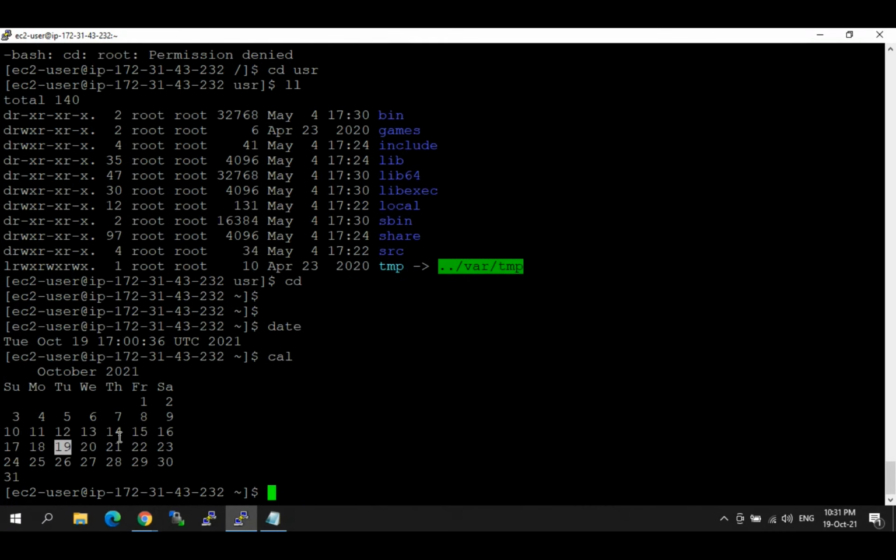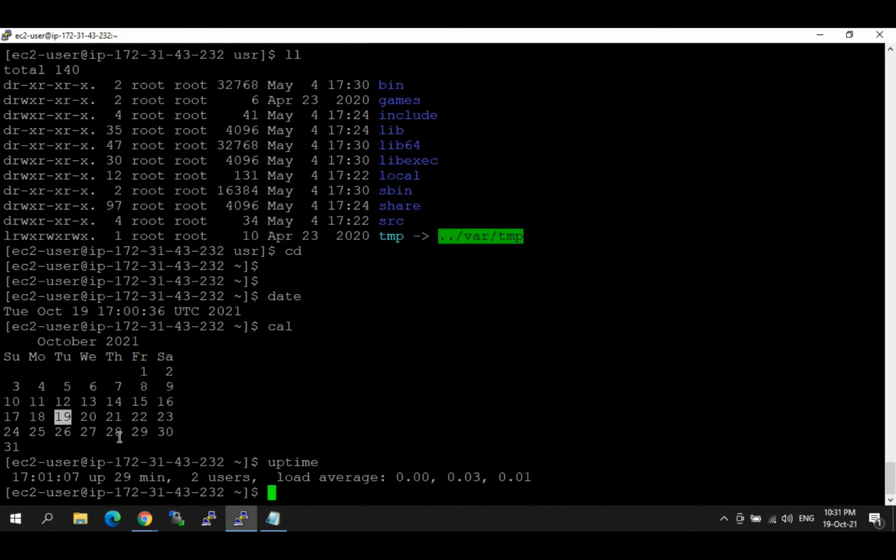Okay. So next, what is the current running time? That is given by uptime. Uptime is nothing but showing how much time this machine has been up and running. See here, this machine is up for 29 minutes. Two users are currently using it. The load average is also shown.